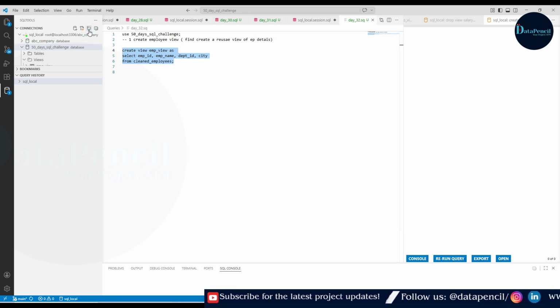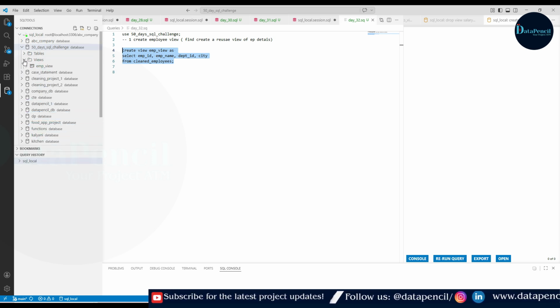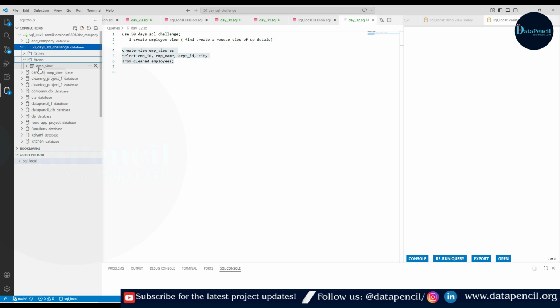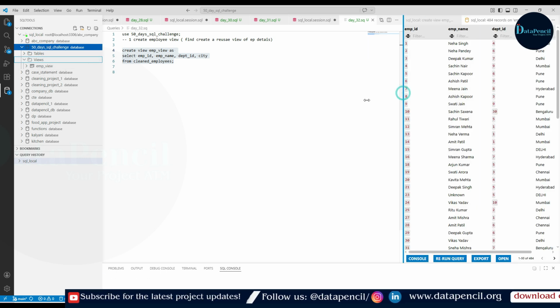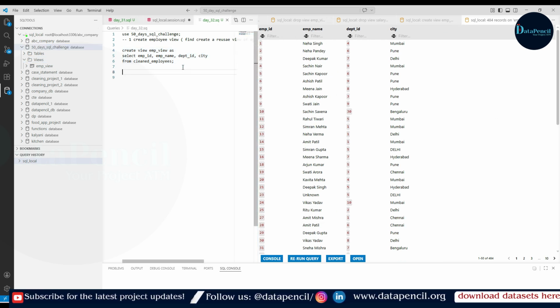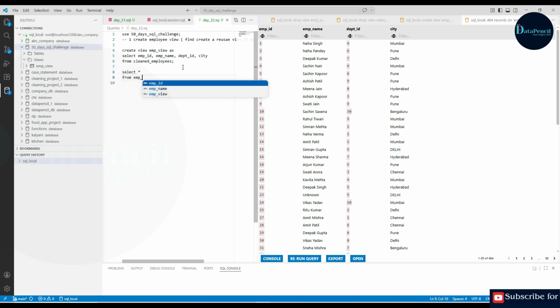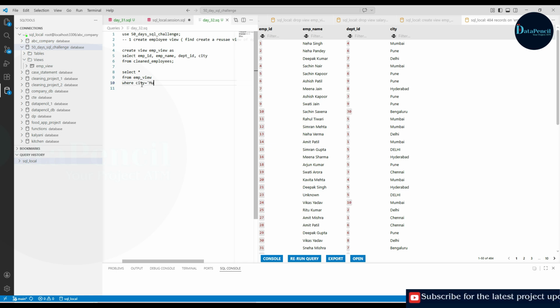Now just refresh from here, and here this is our database 50 days SQL, right? Here you can see we have the view section, and here you can see that we have created this employee view. If you want to see, just click on this icon and here your view is ready to use. Now whenever you want to use it, you can easily use it. So let's see how to use it. Suppose we want to simply write select all columns from our employee view, where suppose we want to see the data of Mumbai city. So where city equals Mumbai. Correct?